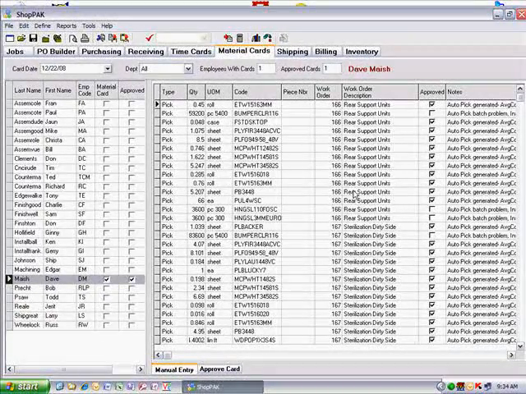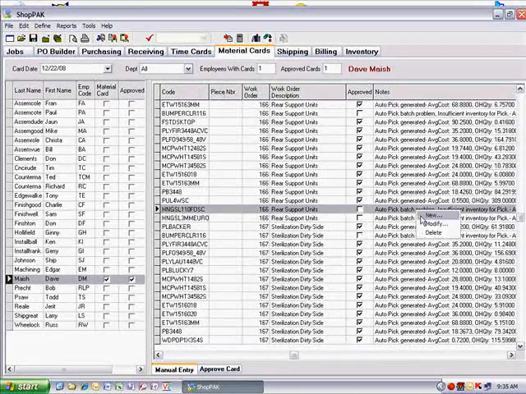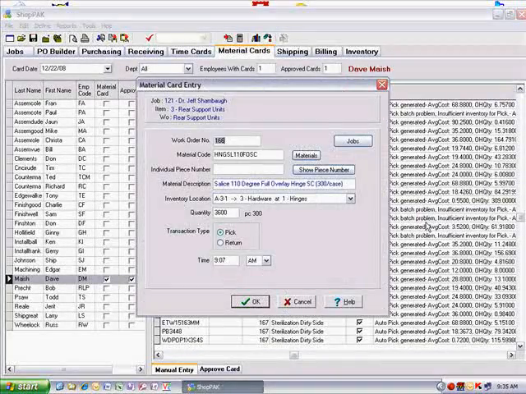ShopPAK updates the material card form with all of the generated pick transactions. Any transaction that generated an error will be available here so it can be reapproved once the problem has been resolved.